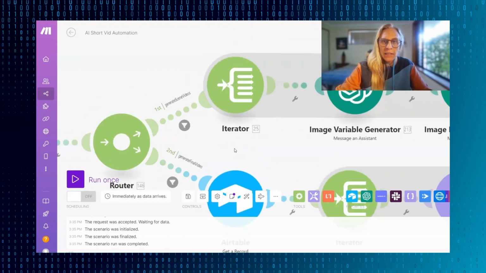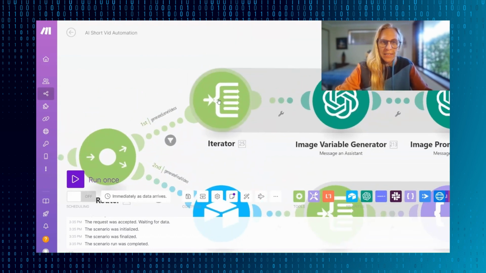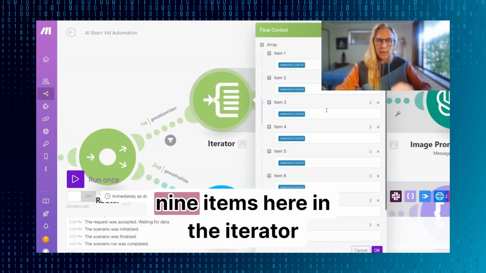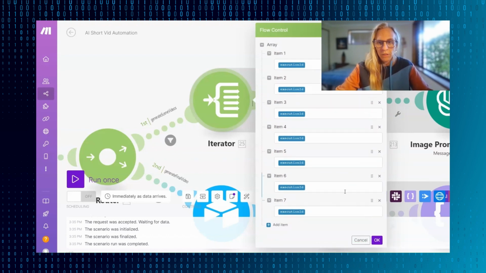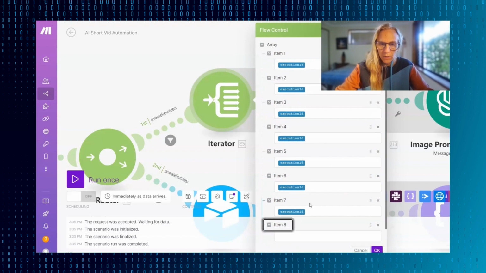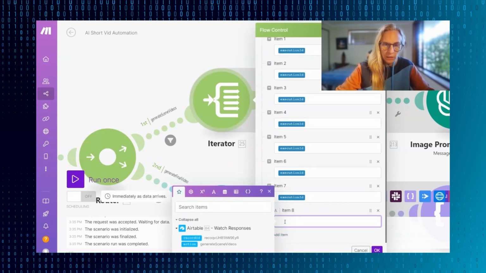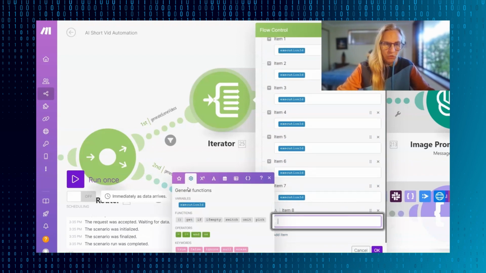So then after that, the other thing I needed to show you was the iterator. So we've got nine items here in the iterator. That means that nine videos will come through from Leonardo AI. We can delete them by just clicking out of them, or we can add another one by adding, so click in the box and then go over to this general function section and go execution ID.